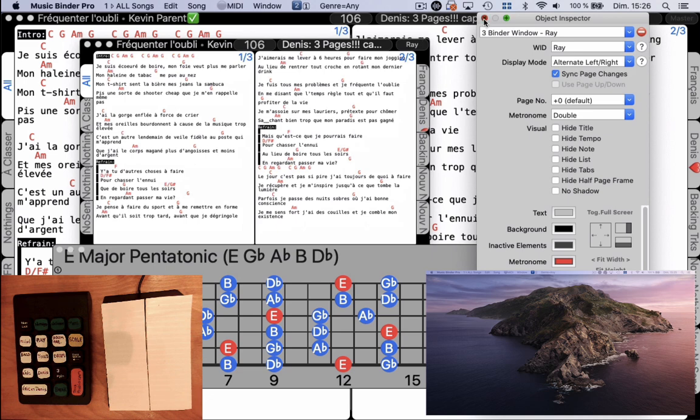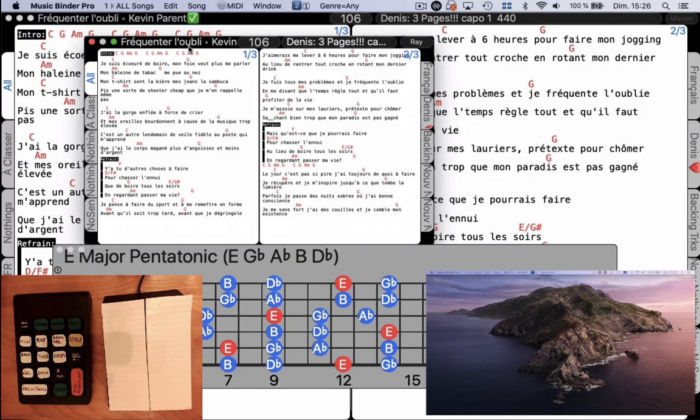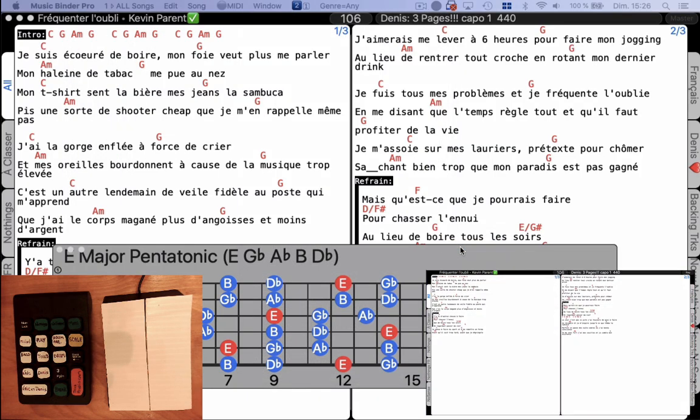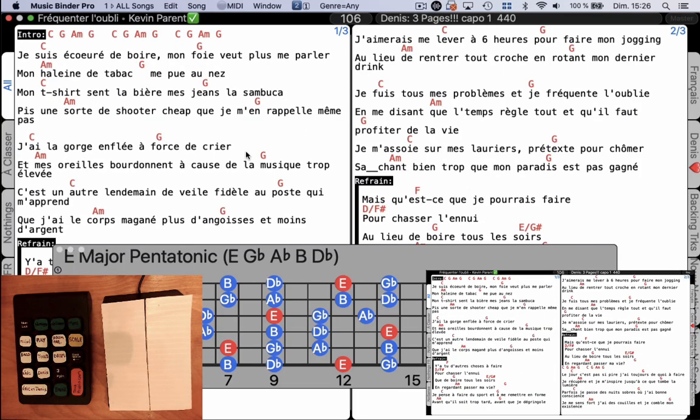Now this window is for Ray, and I will send this window to the external screen. I use window, send to screen. I select, I think it's this one. Okay, now I move to another song. Okay, the refresh is okay. So I have on the external screen the same song.